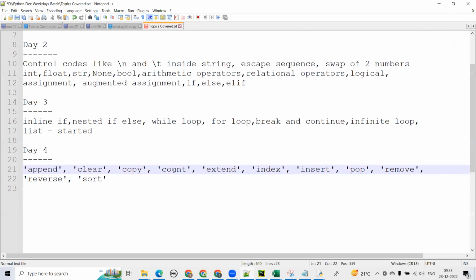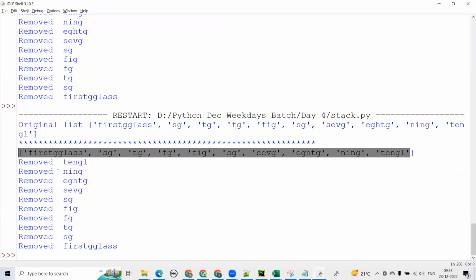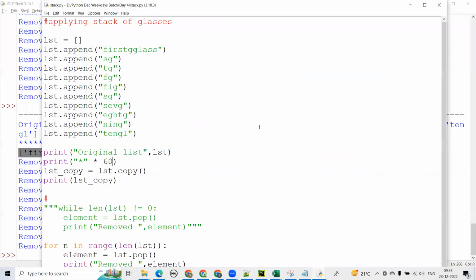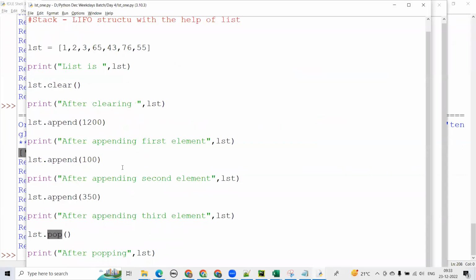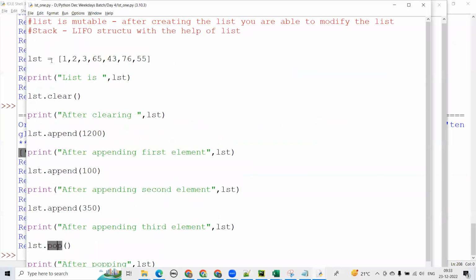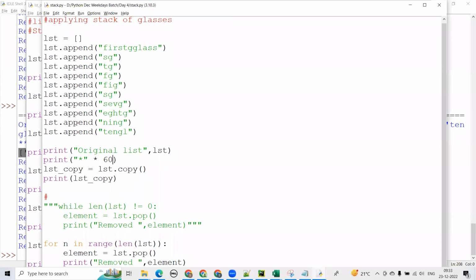Let's see what this count will do. Where is our program? Yeah. So, is copy similar to assigning the list to another variable? Let's see. This is the copied list, okay?